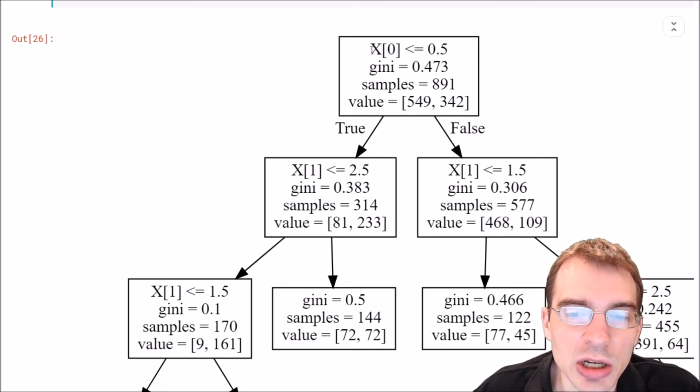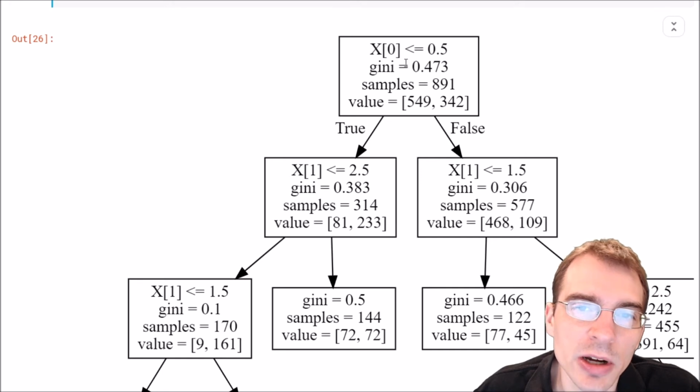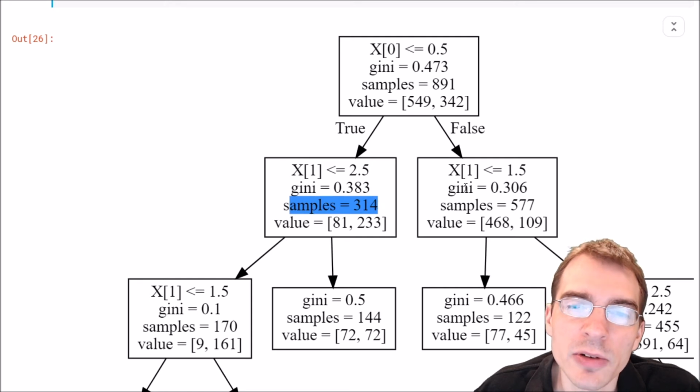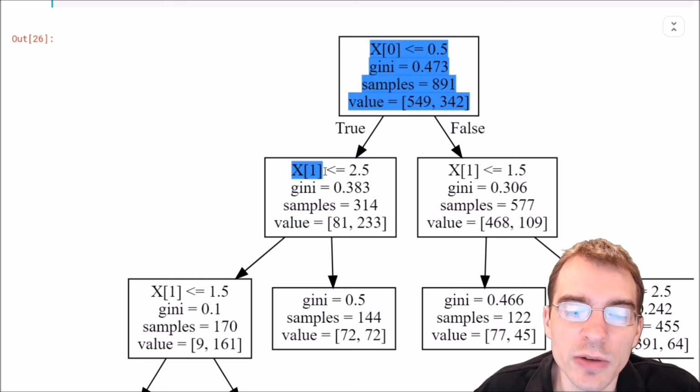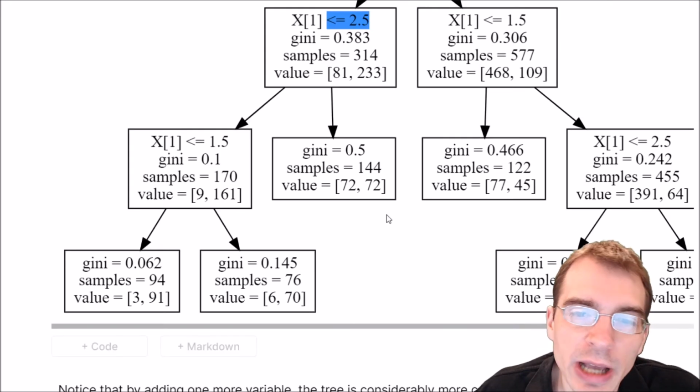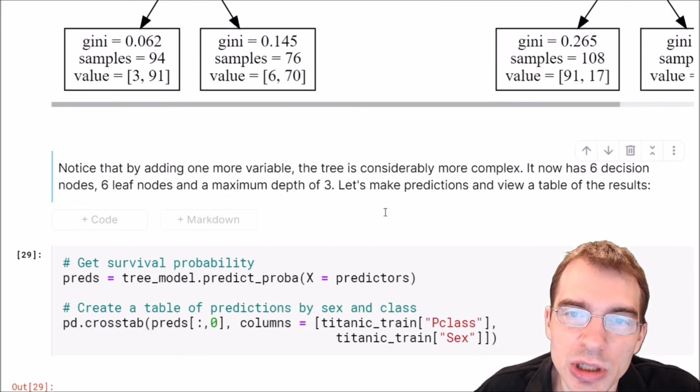So that's the gender variable. Again, it's starting off by separating the passengers by gender at this first level. But then underneath that level, it's asking questions about the x1 variable. That's the second variable we included, the pClass. Now let's go down and make predictions again using this model.